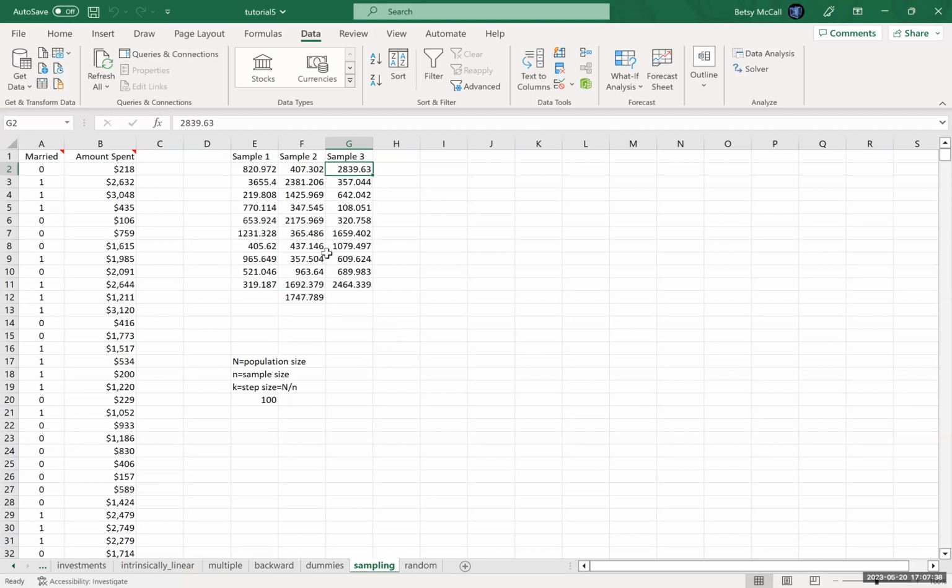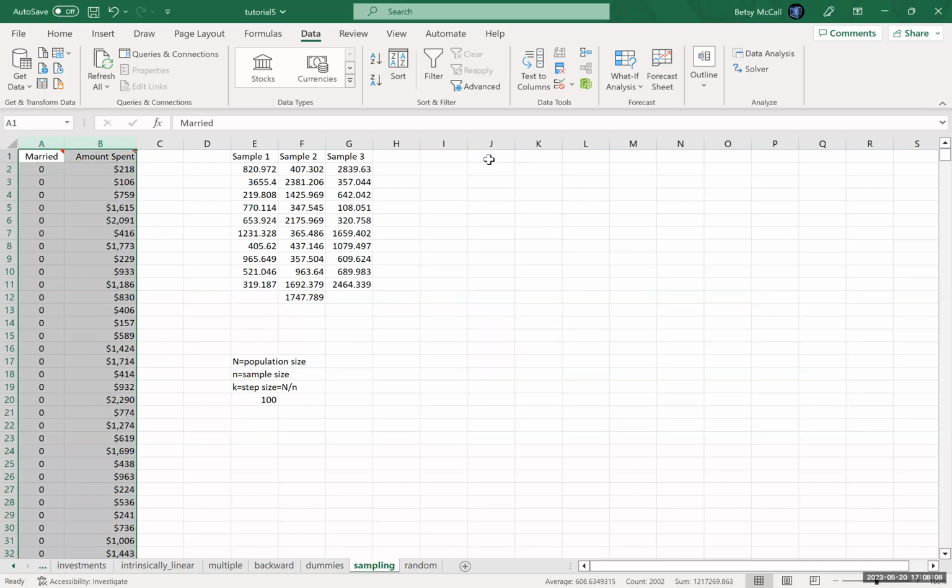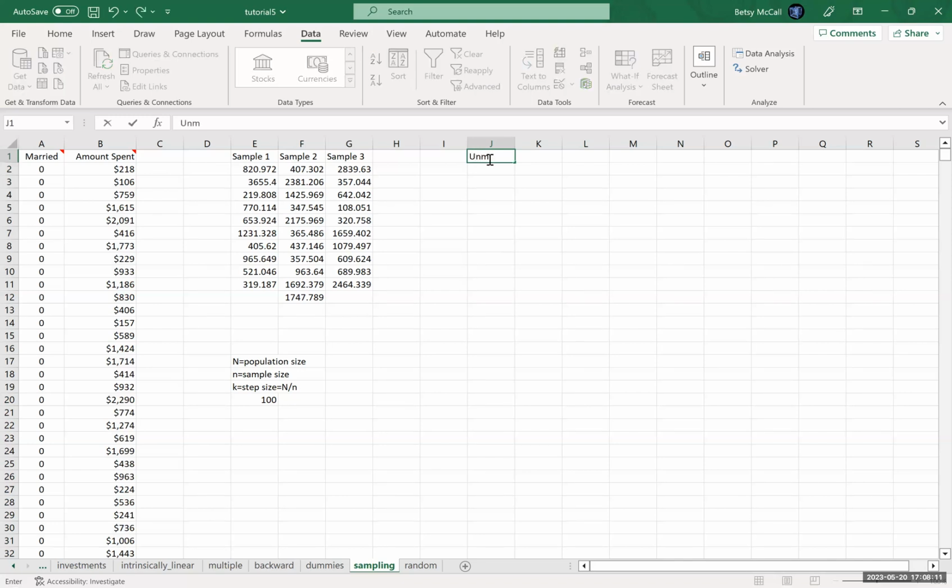Now, how do we adapt this in order to get our stratified sample? Now, to get our stratified sample, we have to first build our strata. And for that, we're going to sort our data by marital status and make those our 2 groups. And so what I'm going to do is sort my data based on marital status. And I'm going to have unmarried and married.